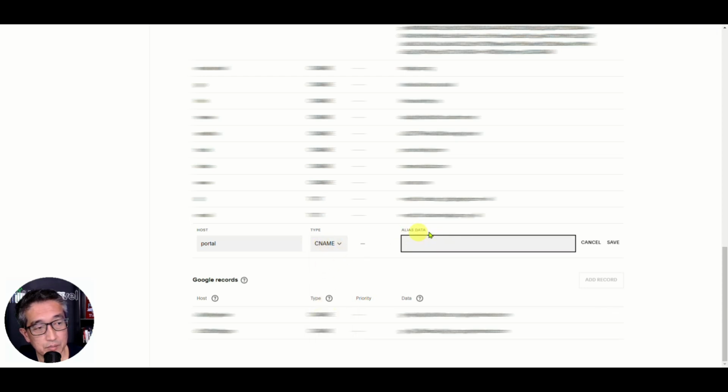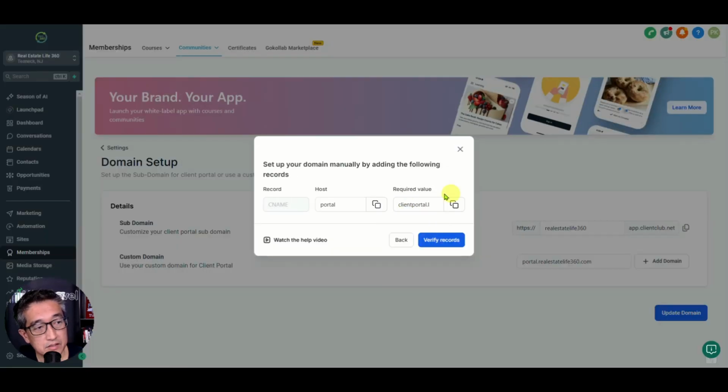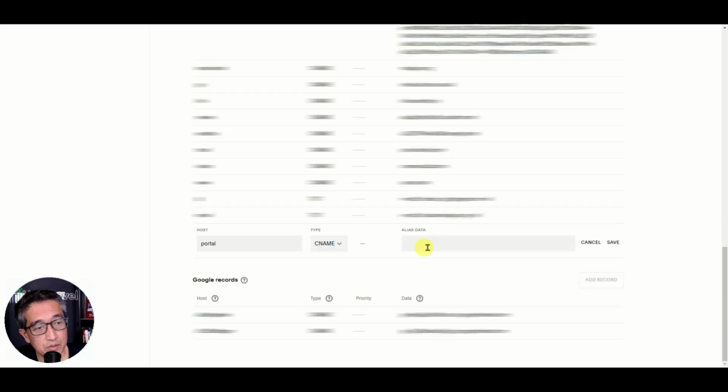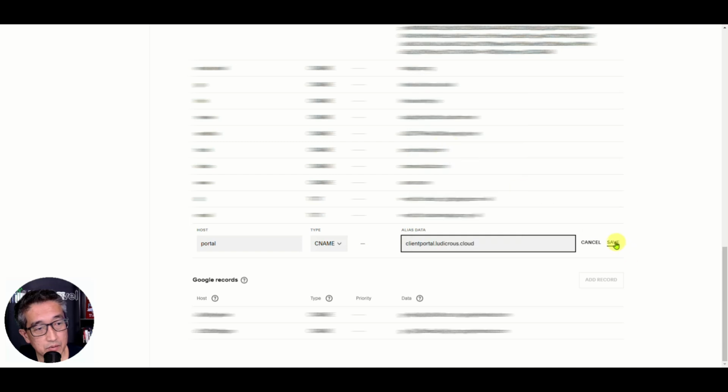And then we're going to put in the actual record, right? And here is the required value. So we're going to copy that and put it there. Let me put save, and then we're going to click save.